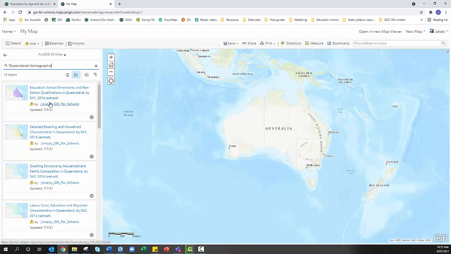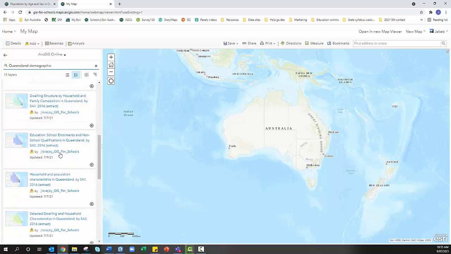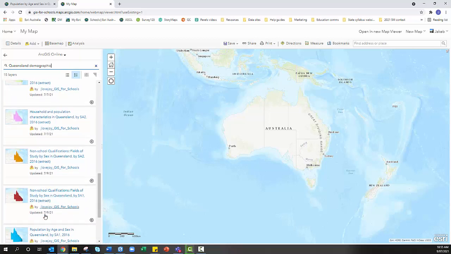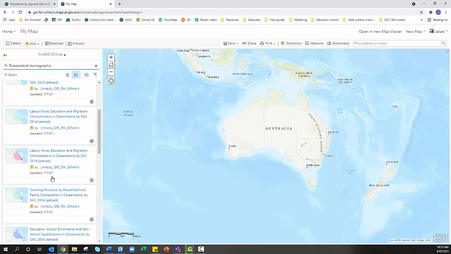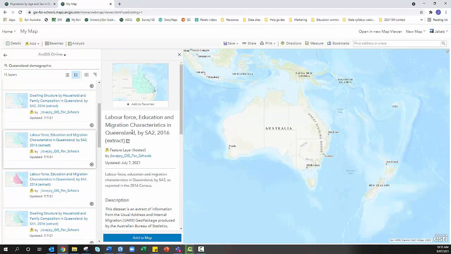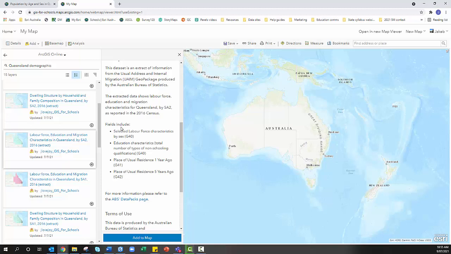So you can see I've got education, selected dwelling and household characteristics, labour force, migration characteristics, household and population, and then simple population characteristics too. It's really important that there's quite a lot of data in here. So for instance, if I look at this one, I'm just going to open the items view for a second. I can actually read underneath the description what kind of fields are in here.